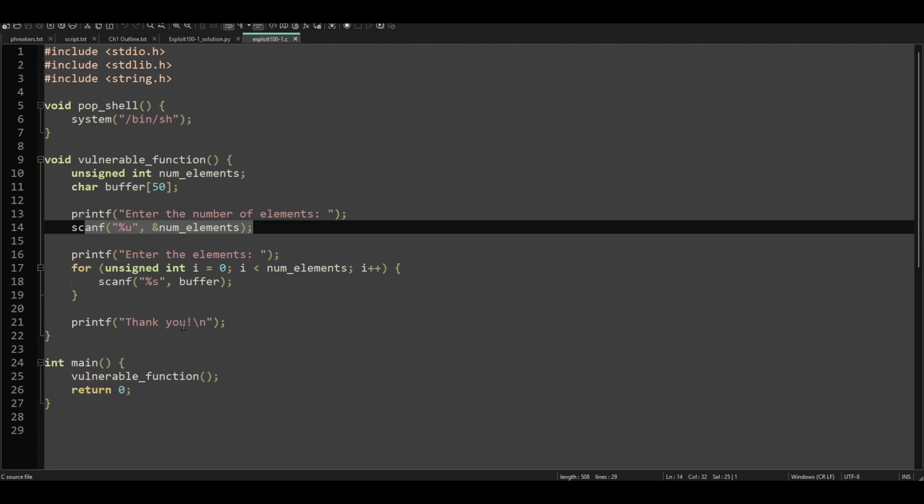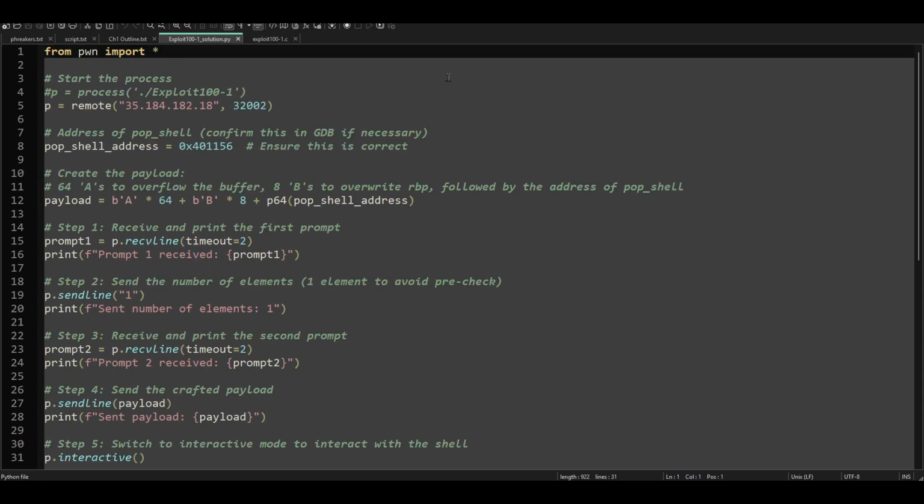This is vulnerable, a simple buffer overflow. So head to the pop shell function. There you go, and you'll get yourself a shell. Something like this here in my solution.